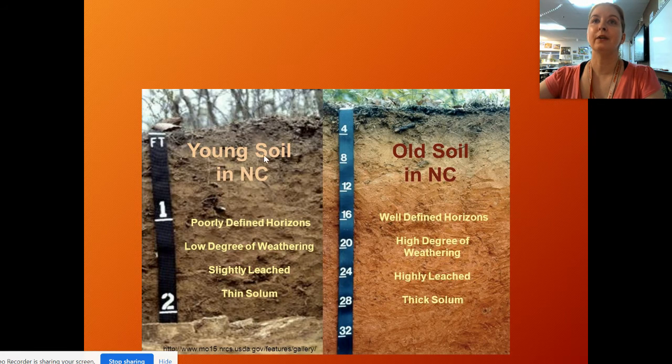All right, so here is an example of young soil. It's hard to see the horizons, which we'll get to in a second. There's not a ton of weathering. You can still see the bedrock right here. It's slightly leached with thin solum, which is the different layers that have all gone through the same process.